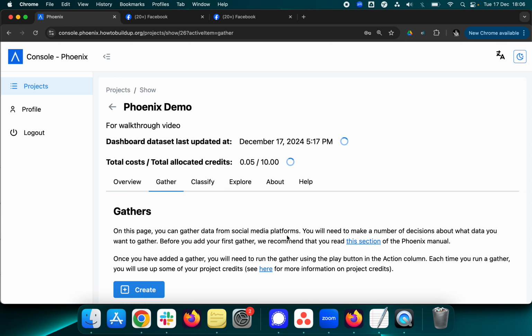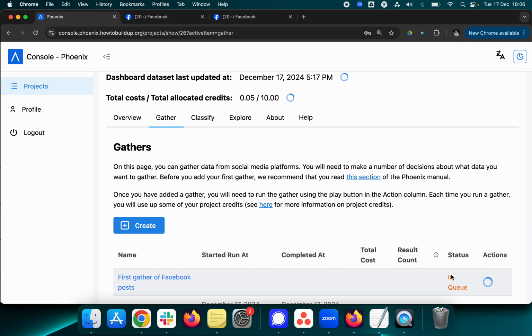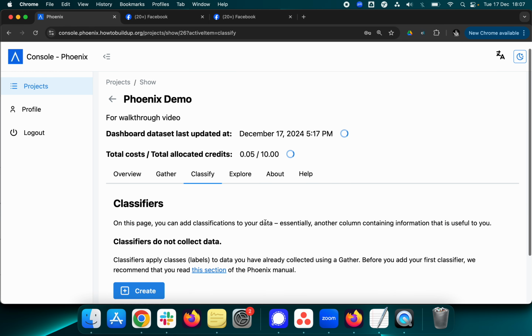This will continue to spin until the gather is completed. Right now it says that it's in the queue. So in the meantime, we're going to look at the classify. Now, classify won't be available until you have actually gathered some data. Classifiers do not collect data. What they do is they add a label to data that you have already gathered.